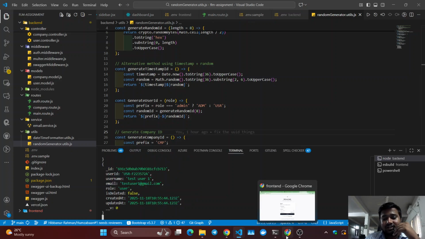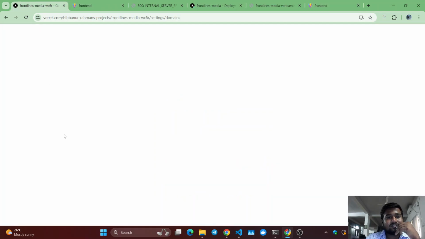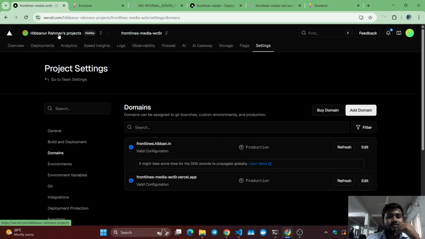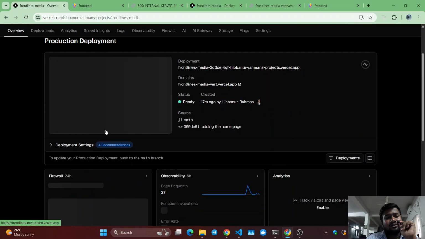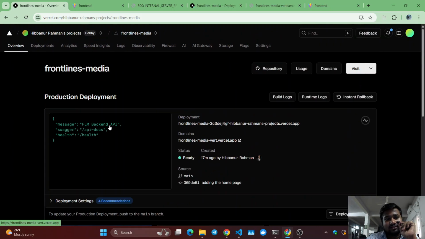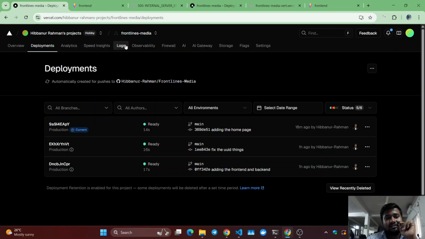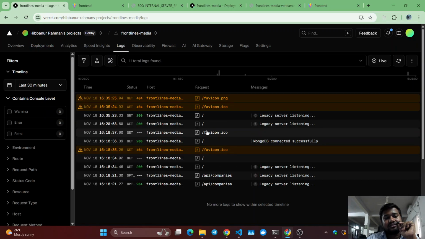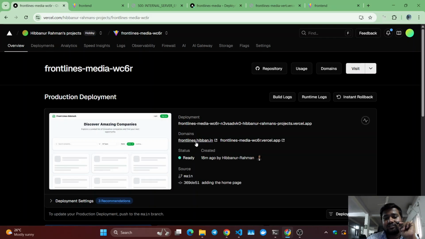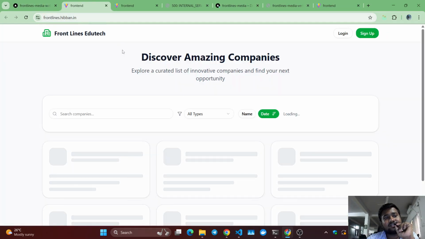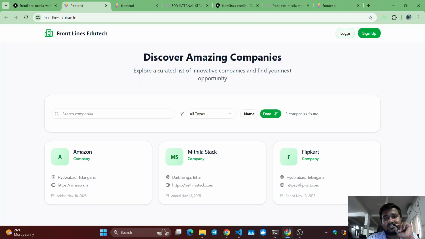For the deployment I use Vercel, so I am showing it. Here is the Frontlines Media project, which is the API of the Frontlines assignment, and we can show the deployments here and the logs of which APIs are being hit. After that there is the front end. I have configured it with a Frontlines subdomain, so we can see it here, and then login.